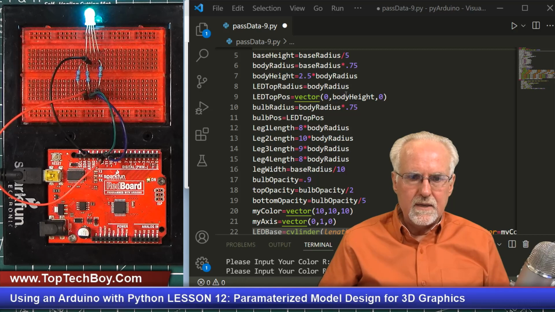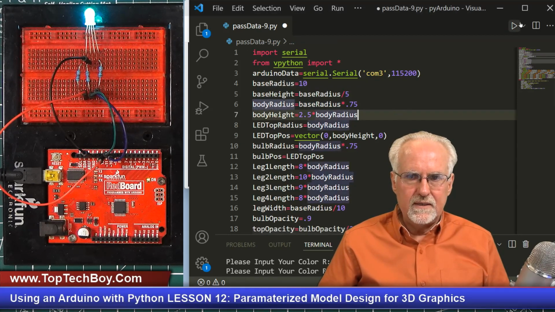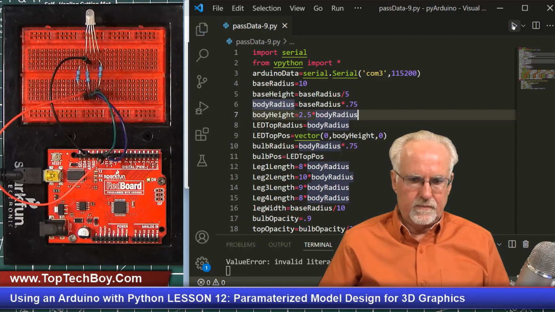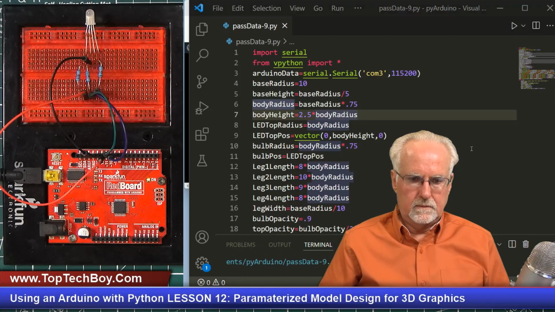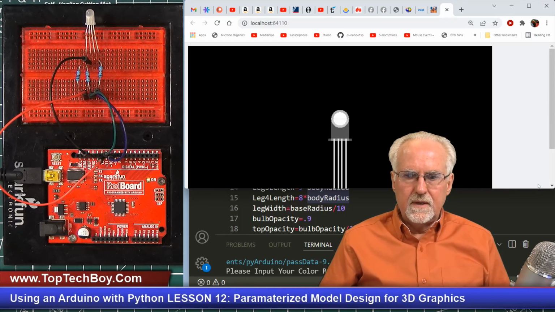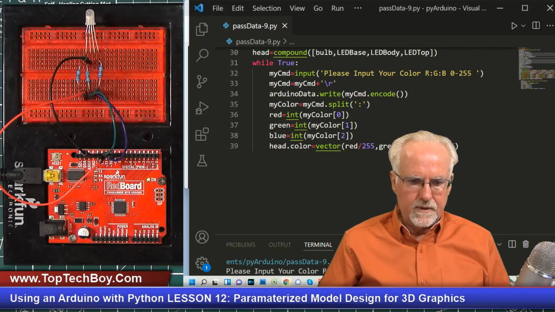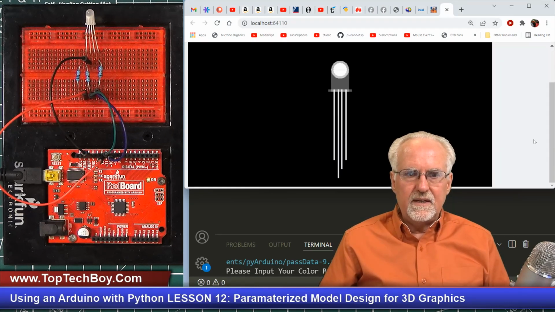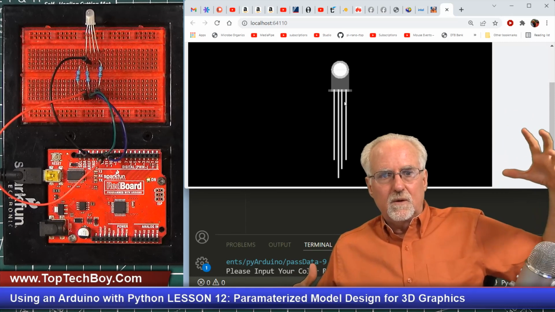What I did was I came in, and I made the base radius 10. So this will be like a huge LED. And now when I run it, okay, look at that. What do you notice? By making that one parameter 10 times as big, it didn't break the model. Everything scaled up 10 times as big and the model still works.